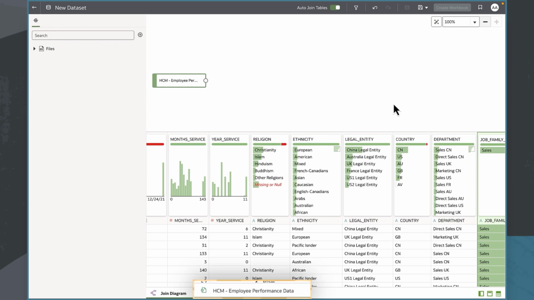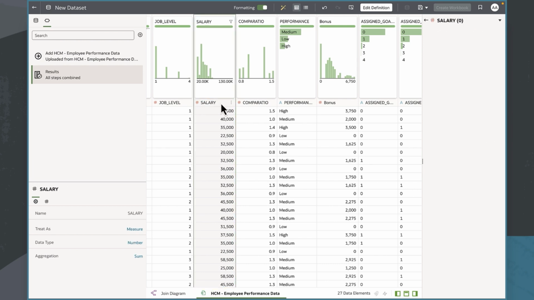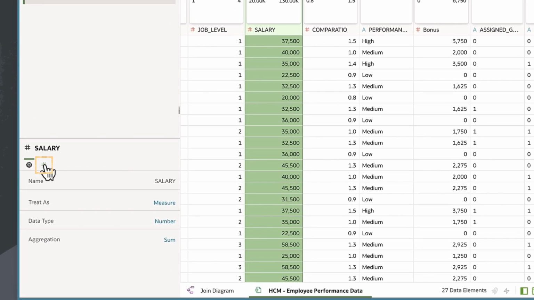I need to perform some data preparation to format salary and bonus data as currency values. I'll begin with a dataset of employee details and select the Datasets tab. I'll select the salary column. It has number values with no context. On the Properties panel, I'll click the Number Format icon.